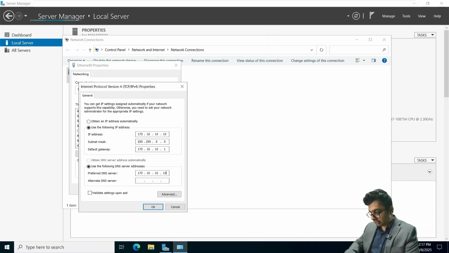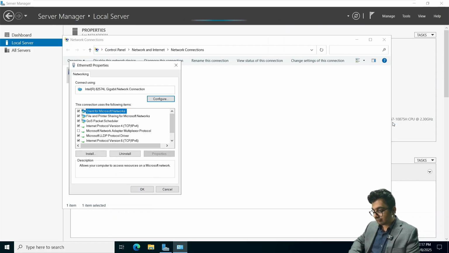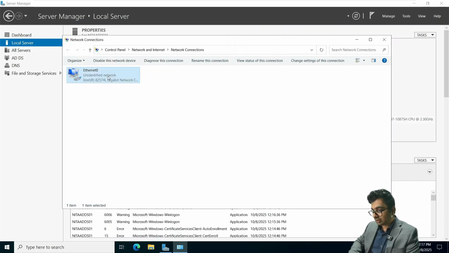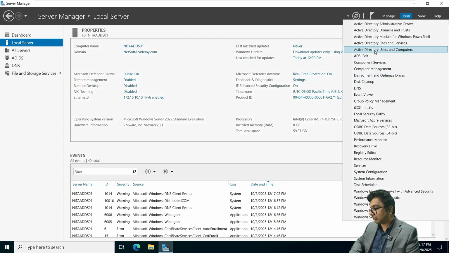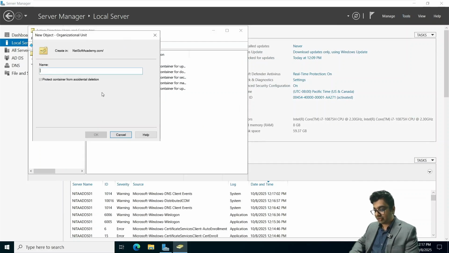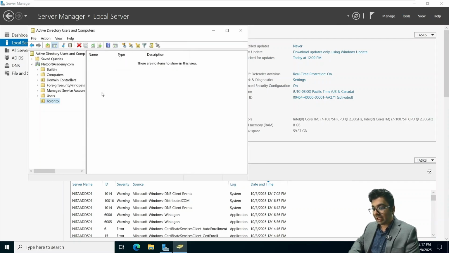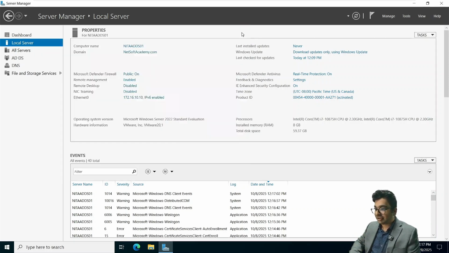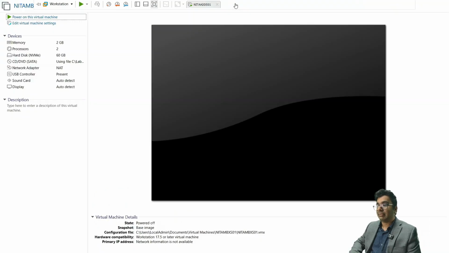On 172.16.10.10. Okay, this is done. I'll disable and I'll enable it. Okay, this is good. Active Directory users and computers. NetSoft Academy. I'll add a new OU here. Now I'll add the users later. I'll add the users both ways this time. One user will be created from the ADDS and the other from the ADUC and the other from Exchange Admin Center. But first I'll move on next to my next server, that is my Exchange server here.